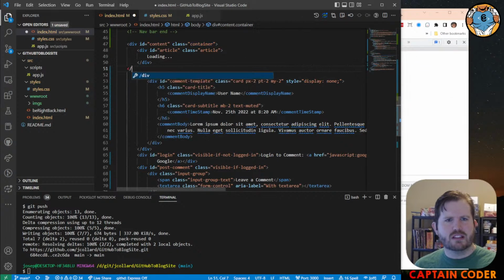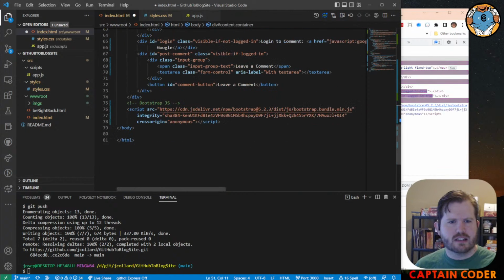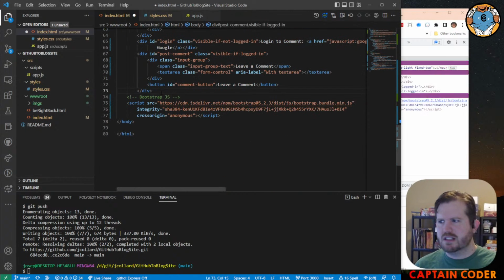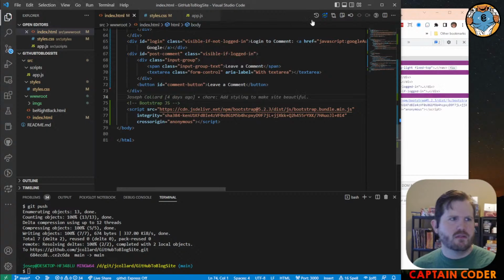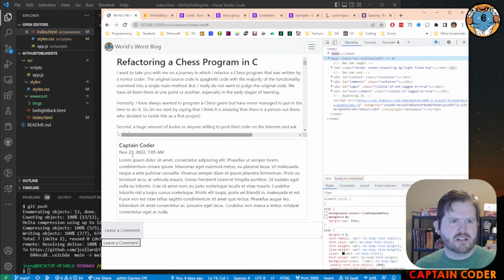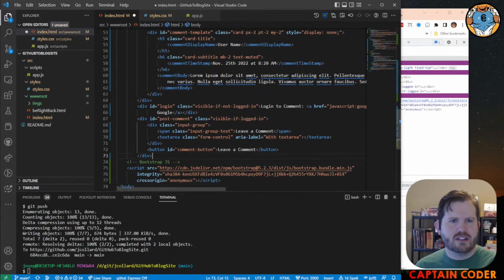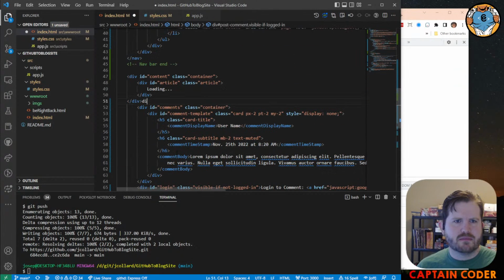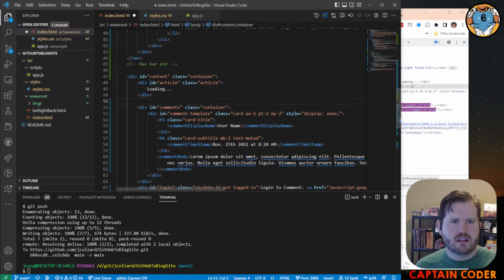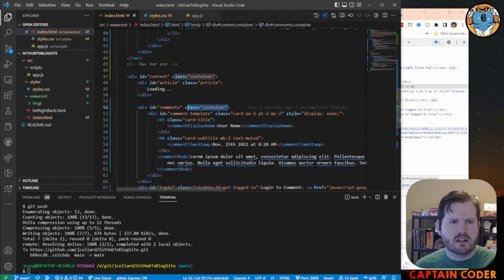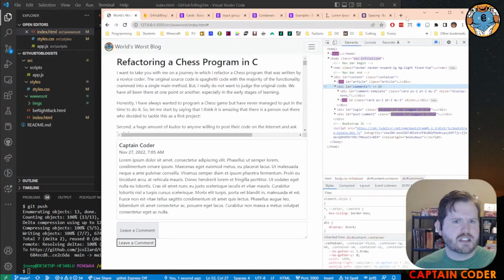If I did this closing one, there we go. I wanted to. Nope, that's not what I wanted, definitely not what I wanted. There we go. I just didn't need that to be a container. Okay. Now these match in size.